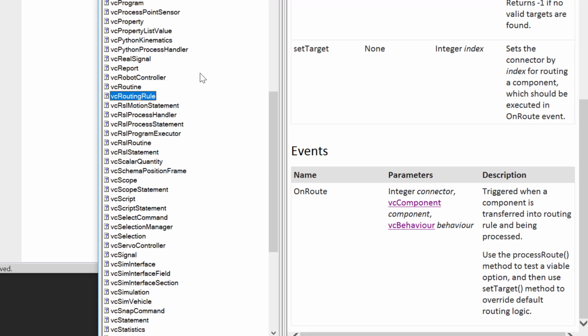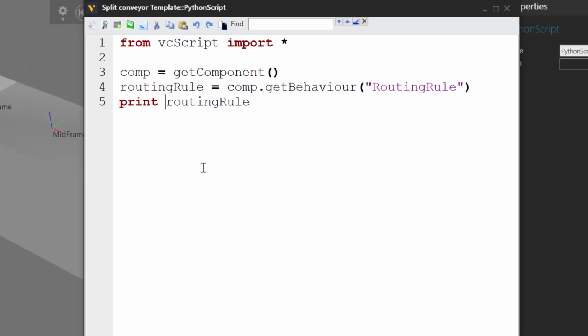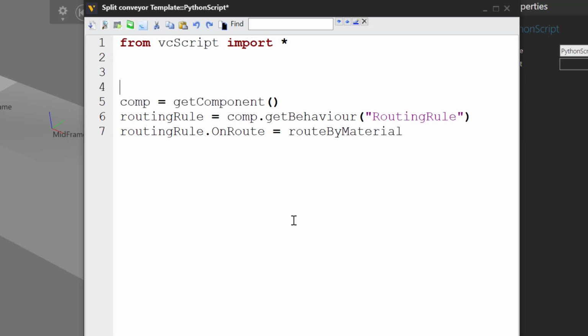So let's use this onRoute event. You have to use it with the object. So routing rule dot onRoute. When this event is triggered, we can call a function. I will call my function route by material. So when the event is triggered, the script will look for a function of this name. It doesn't exist, so we have to define it.